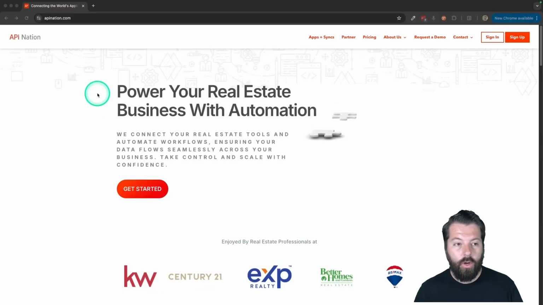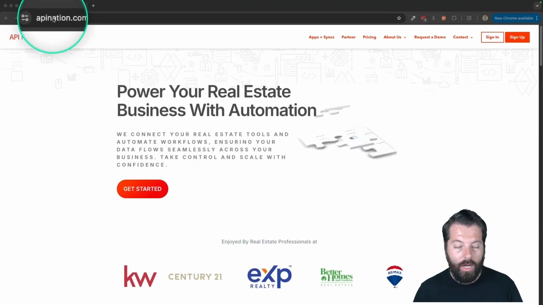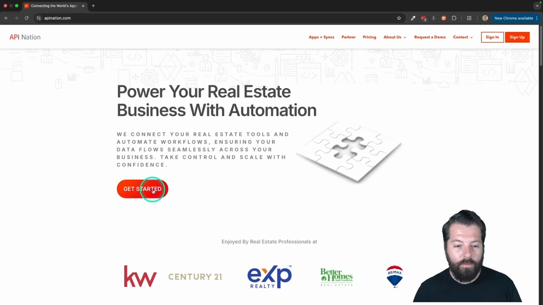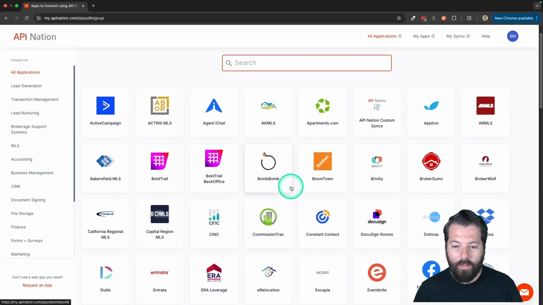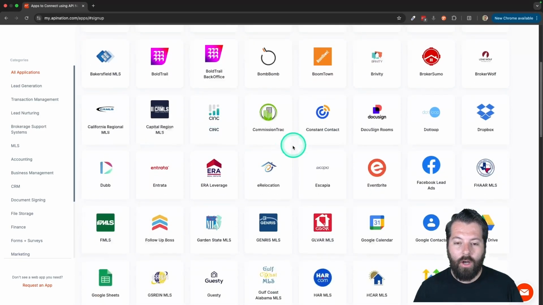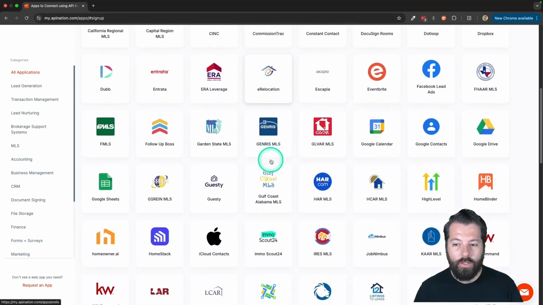First thing you're going to do is go to apination.com. You can click on the Get Started button here. Then it's going to have you sign into your API Nation account or sign up for an API Nation account. Go ahead and do that. Once you finish that process, it's very quick. You'll be back here and you can see all the apps you can automate using API Nation.